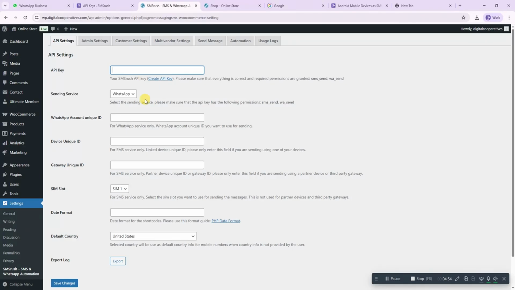And after that, you need to add your WhatsApp account unique ID. So whenever you connect a WhatsApp account with SMSrush, a unique ID will be generated for that, and the device unique ID is for the Android. If you want to send SMS or WhatsApp, you can choose any one of these from here. So if you want to send order notifications on SMS, you can select SMS, and for that you need to add an Android device. And that's very simple.